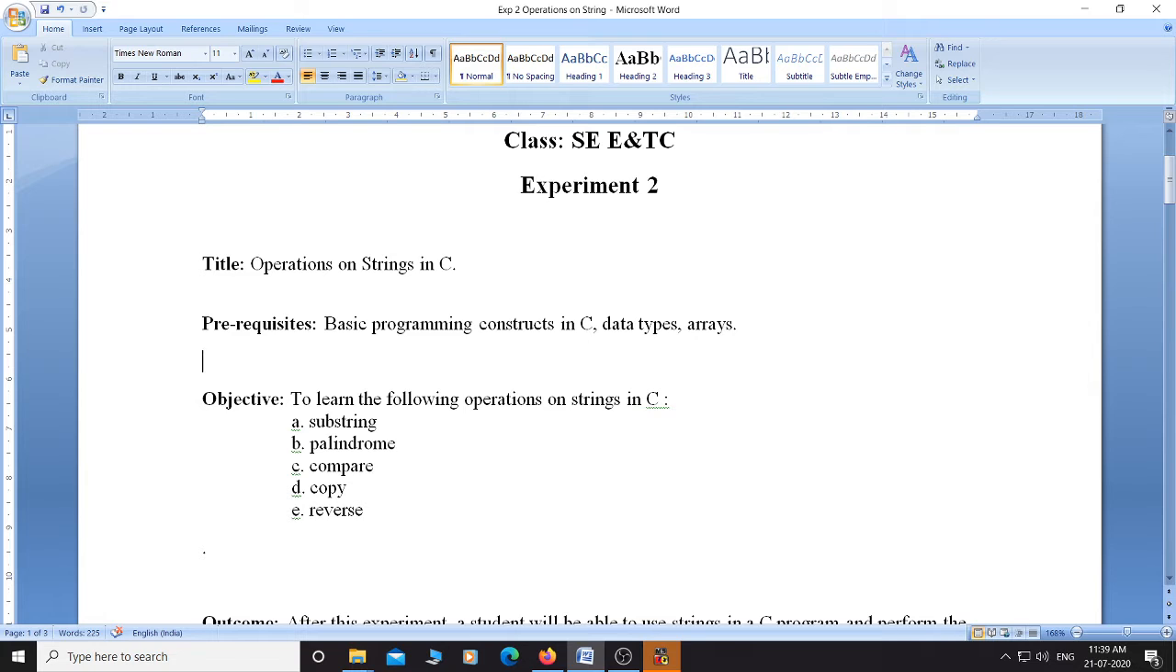The prerequisites of this experiment are basic programming constructs in C language, then you should be aware of data types in C language and arrays. Okay, so these are the prerequisites.